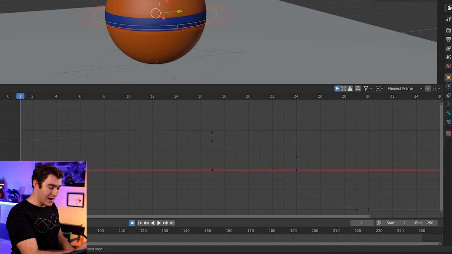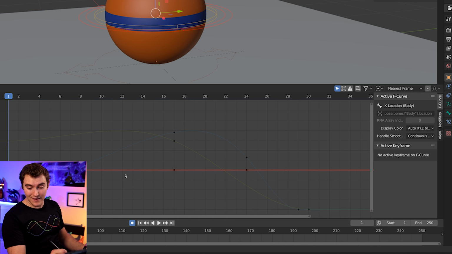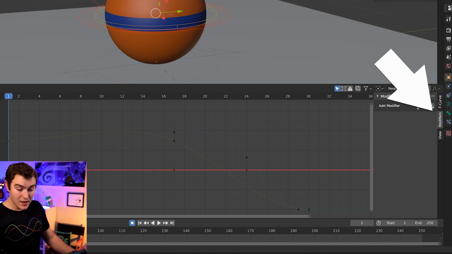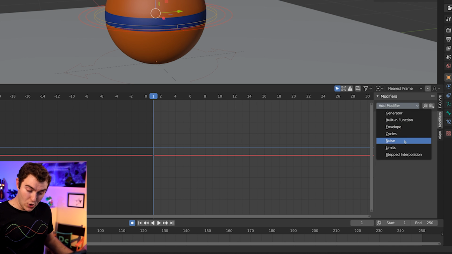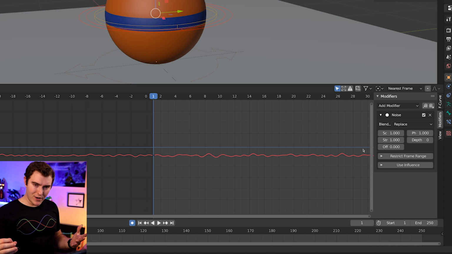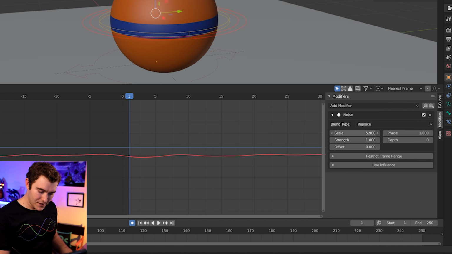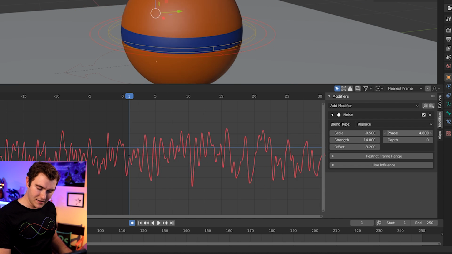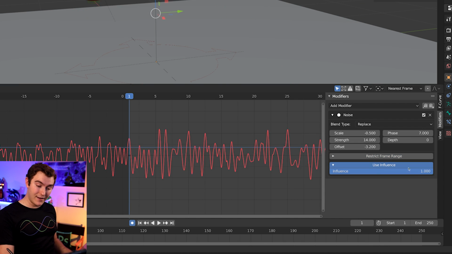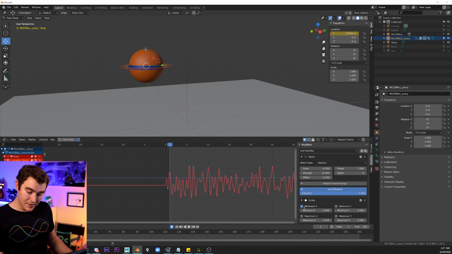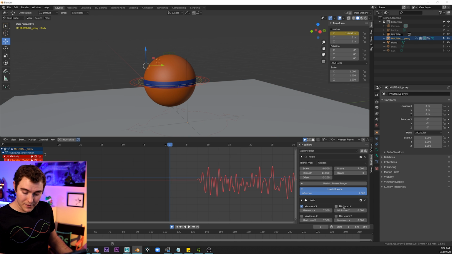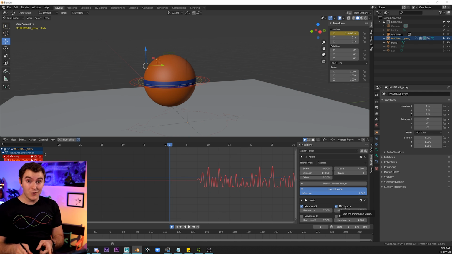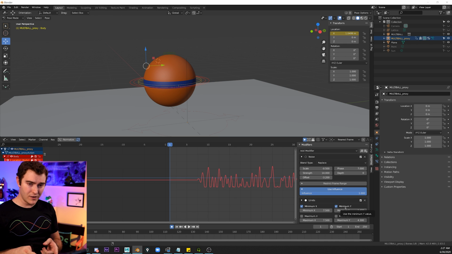If I click a curve, X location, for example, and hit the N key, there's a modifiers thing here. This is so cool. There's noise, for example. You can just generate noise, which is really cool. You can mess with the scale of that noise and the strength of the noise and the offset if you want to change it up a little bit, dial it back. You can then set limits to say maybe, okay, well, don't start until this frame and maybe don't get quite that low. That is so flippin' cool to be able to just generate that kind of stuff procedurally in the graph editor. I love that.